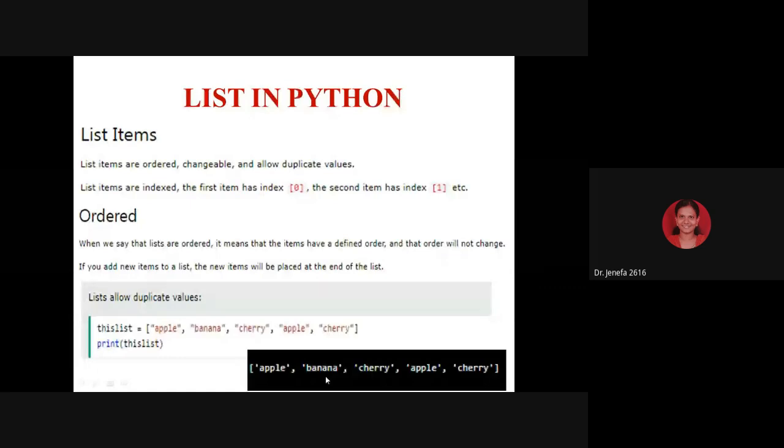Suppose if you want to access the last data item, by using the negative index we can access it. Also, a list is ordered, so we have a defined order and the order will not change. So if you want to add any new data items, they will be added only at the end.